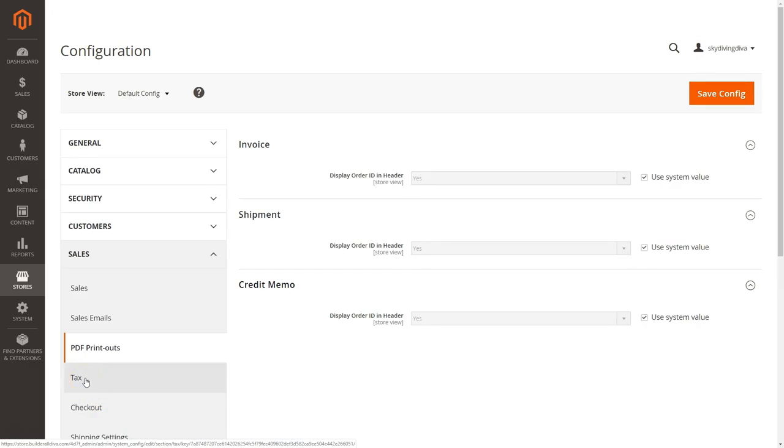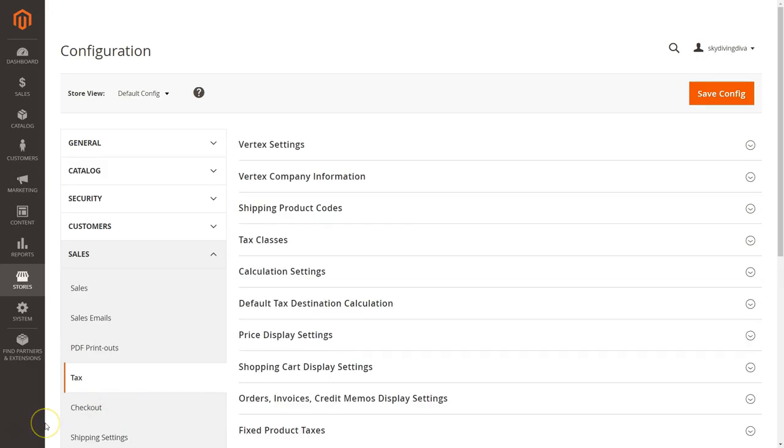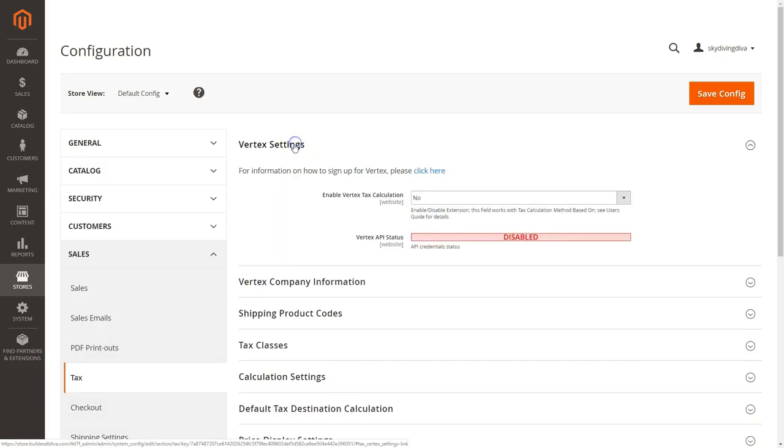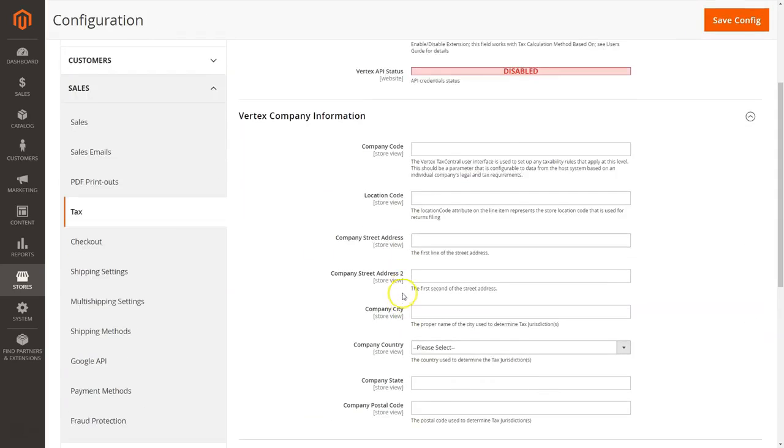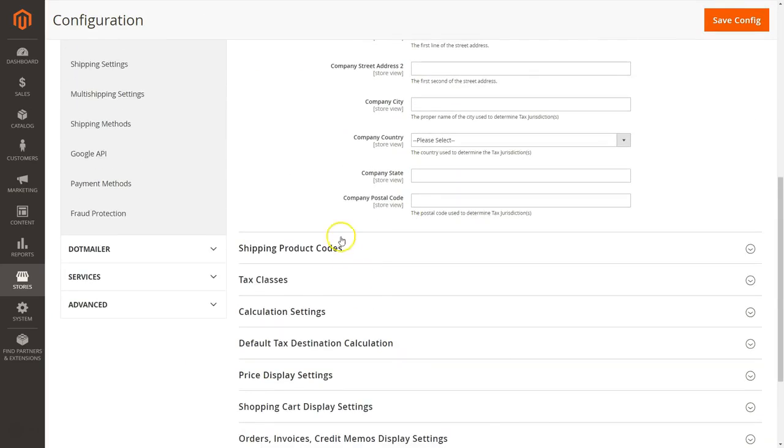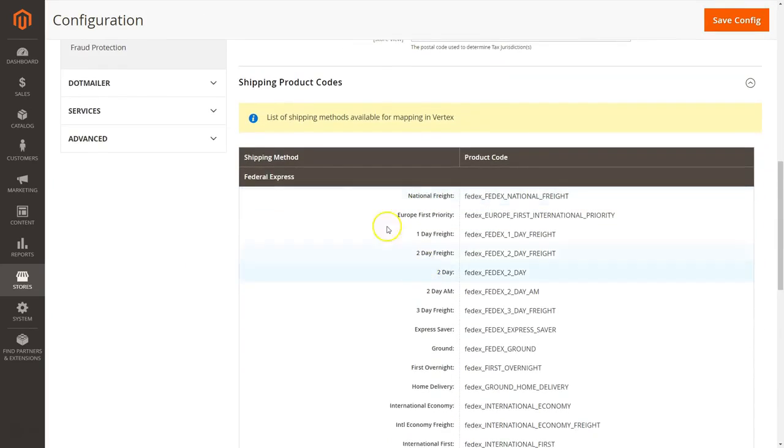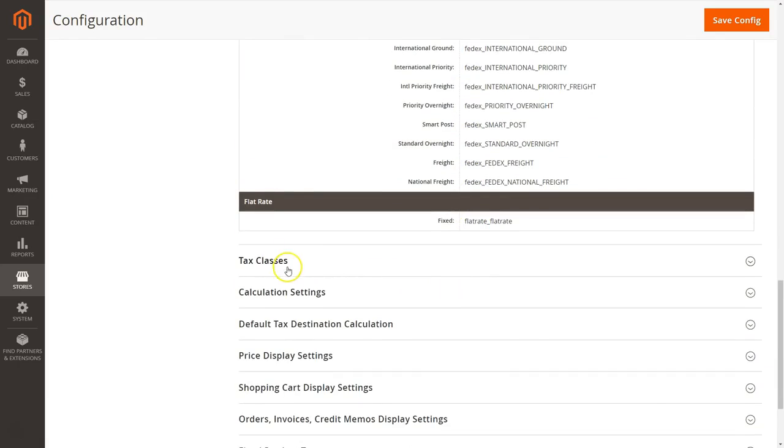And the next one we're going to look at is tax. Now we have a lot of settings here in the tax area, but most of them should be okay if we leave them the default. I'm going to expand each one. We're going to take a look. So Vertex settings, you can click here to find out more about Vertex, but we're going to go ahead and leave that as disabled. And then the Vertex company information doesn't need to be filled out. Shipping product codes. These are the list of available methods for mapping in Vertex, which we're not going to need, so we can leave it default.